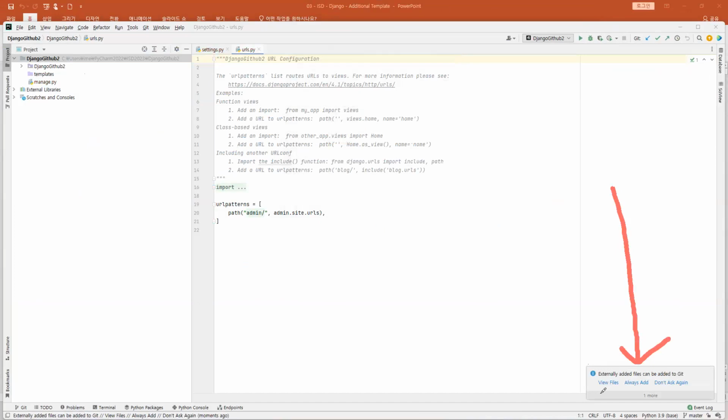Oh, before this one, I guess if you don't have the Git SCM, you also see the message below that you can install automatically. And then if you install it automatically, then you can connect to GitHub. And then if you already commit, then you can see that the file has been committed. So externally added files can be added to Git. Okay, you can see this message.